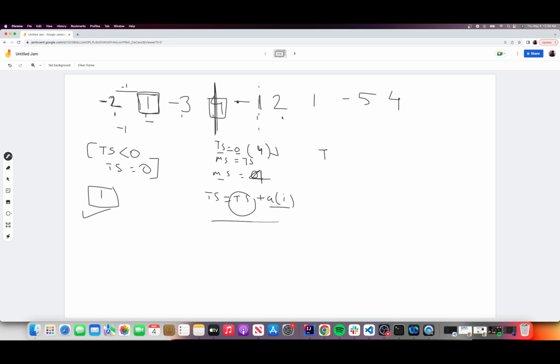So maximum sum is 4, but temporary sum will now change to 3, and 3 plus 2 will be 5, and plus 1 would be 6. So till here, now maximum sum will also change because it was 4 and now it is 6, because it's a greater value. And now temporary sum will be 6 minus 5, which is 1, but maximum sum will not change because 1 is less than maximum sum, right? And then 1 plus 4, the last element, which is 5. So maximum sum will still be 6. Okay.